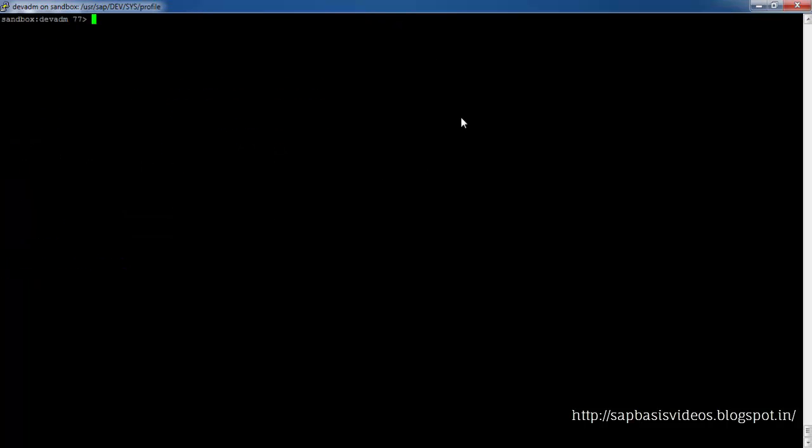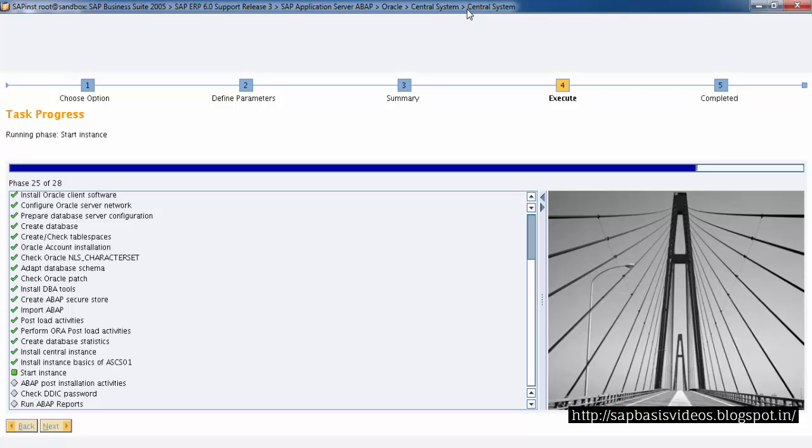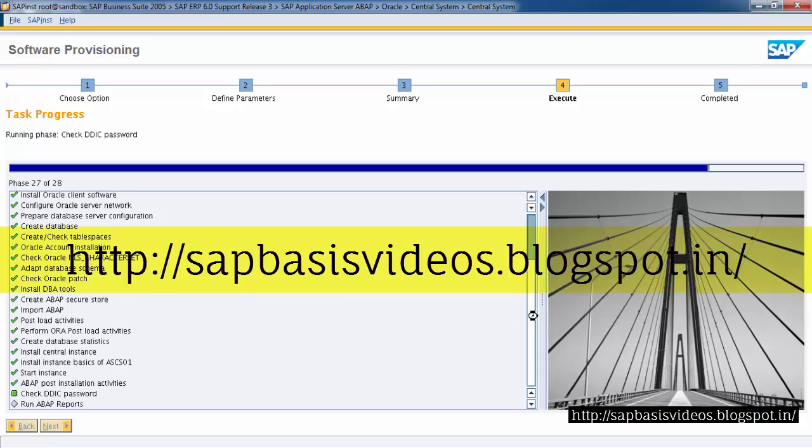Go back to your installation screen. Just retry it. See, we have completed the start instance phase. After a few minutes, the installation process will be completed.